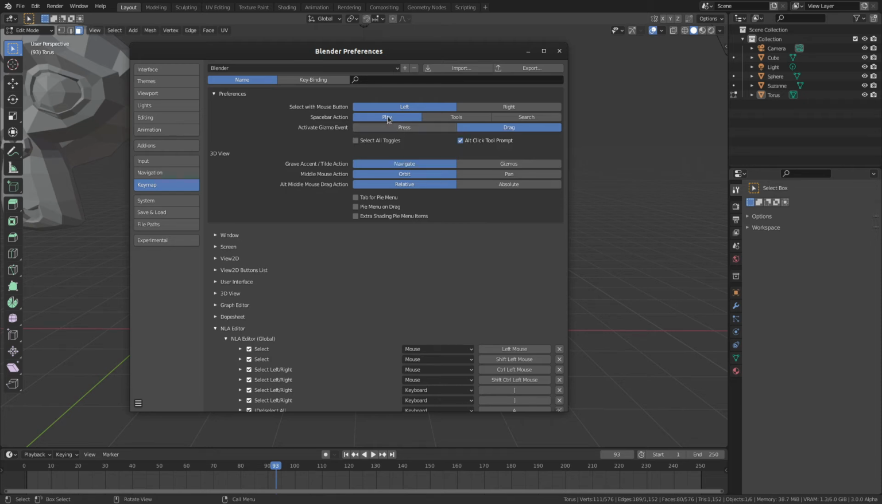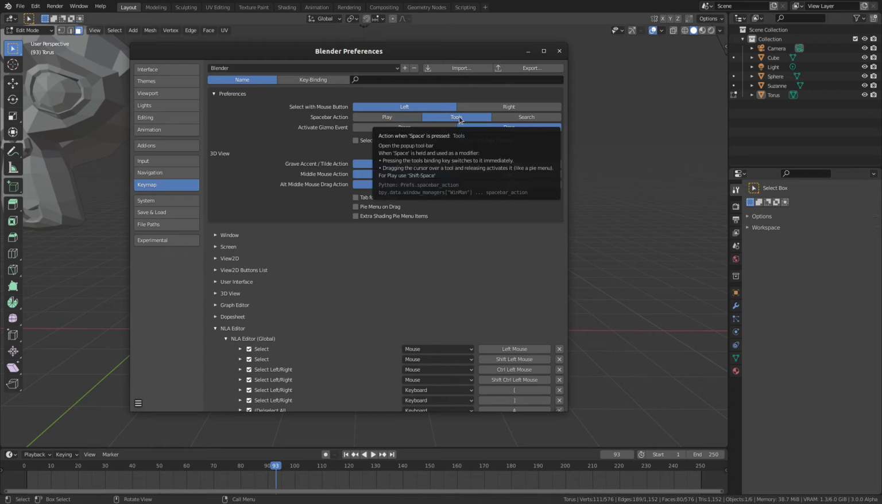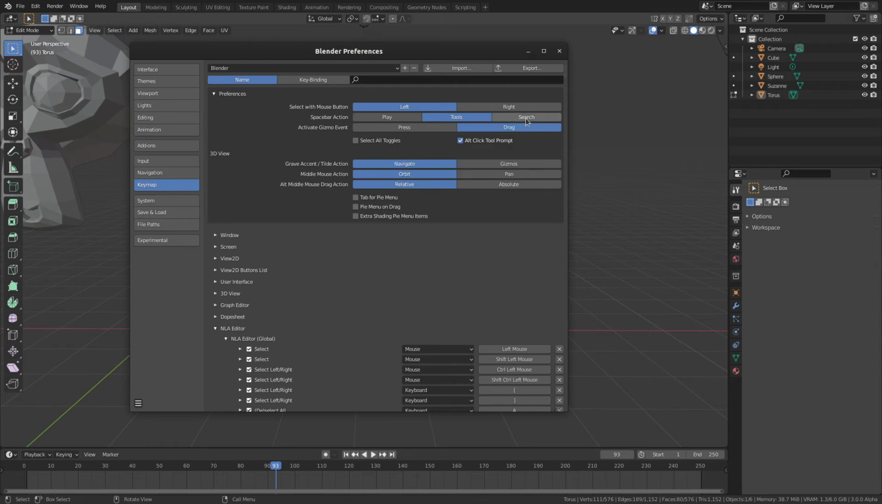All right, spacebar action: play, tools, search. Now it makes sense what they were talking about earlier. I like to keep it at play. I think most people do, but you can also make it so that spacebar cycles through your tools and brings up a search bar if you want it to. I like it to just stay my play bar.